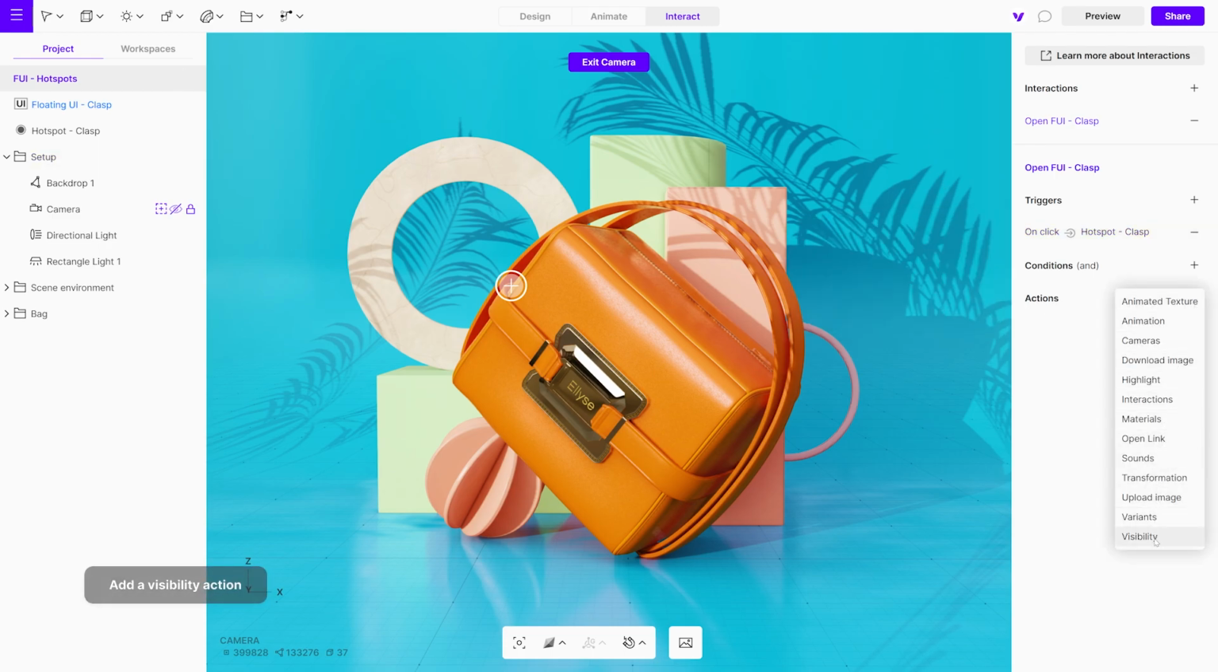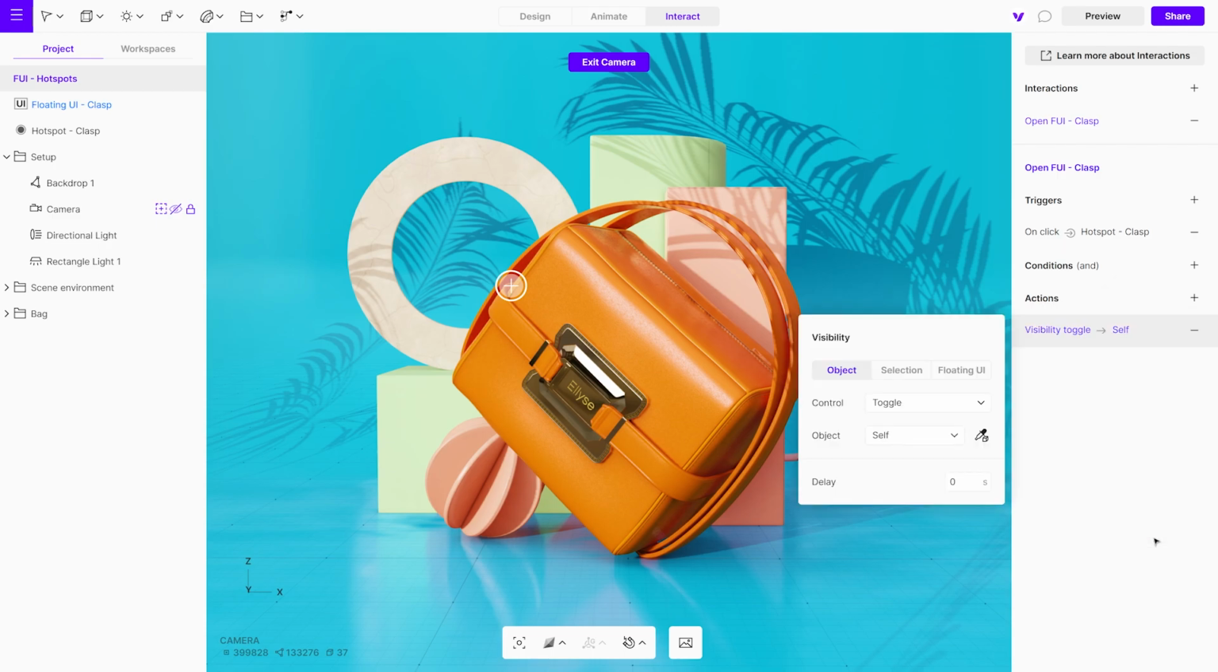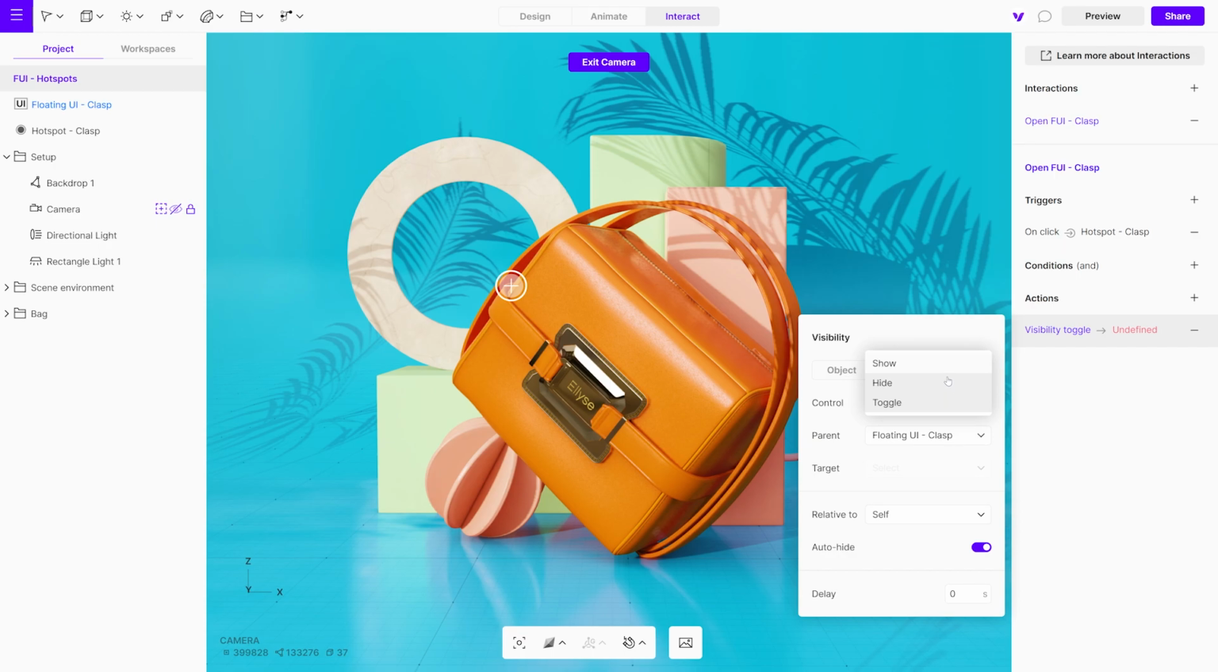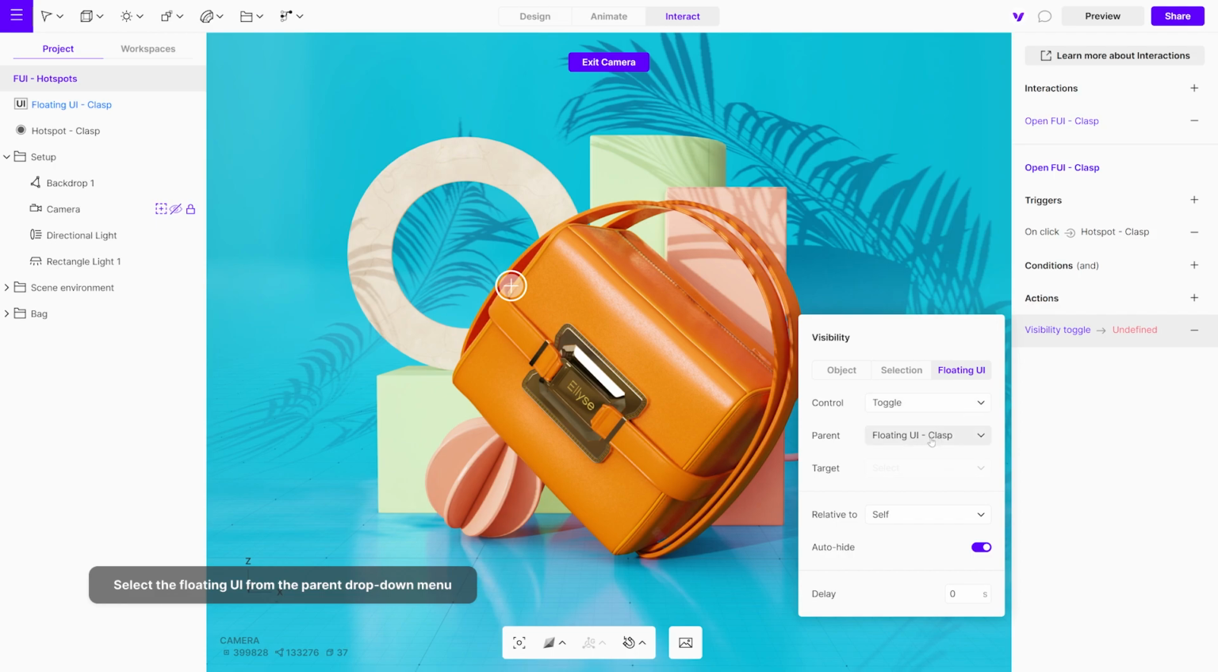Visibility action controls the visibility of any objects in the project, including a floating UI. With the control setting, you can control whether it is going to show or hide the object, or set it to toggle. In which case, the visibility is switched between show or hide based on the current state. In the parent drop-down menu, select a floating UI.